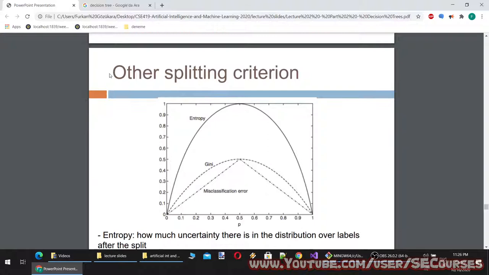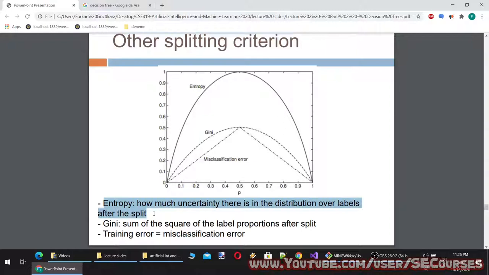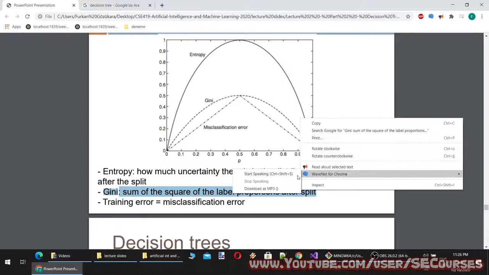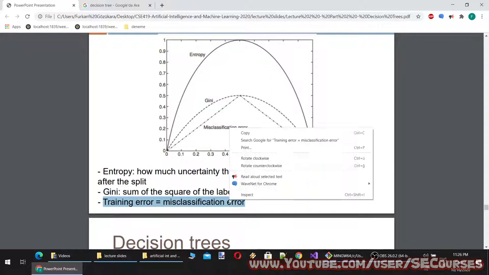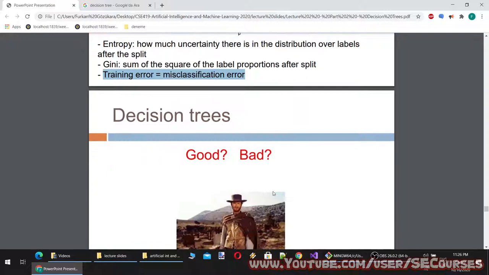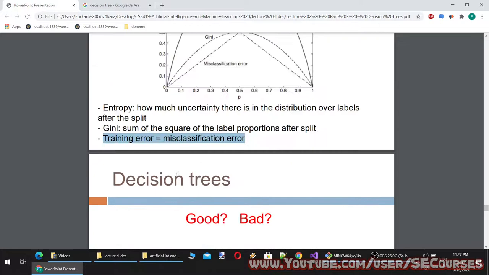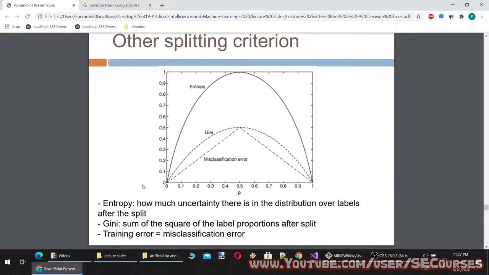Other splitting criterion. Okay, so this is actually the true criterion used for splitting. Entropy: how much uncertainty there is in the distribution over labels after the split. Gini: sum of the square of the label proportions after the split. Training error equals misclassification error. So, good or bad? This is actually the algorithm used for splitting criterion, entropy and gain, not just the basic score we have seen. It is more about the uncertainty left.